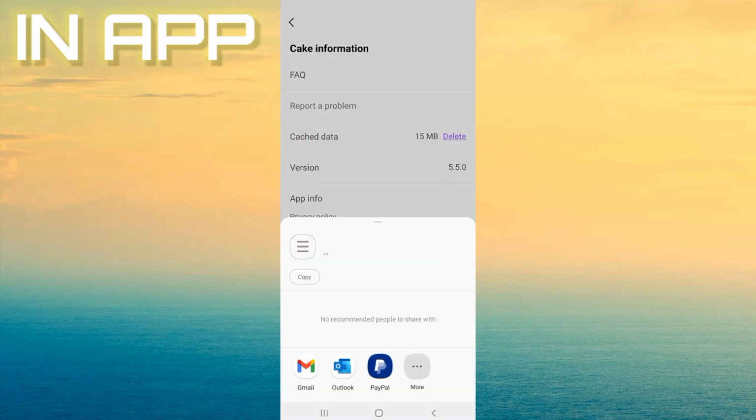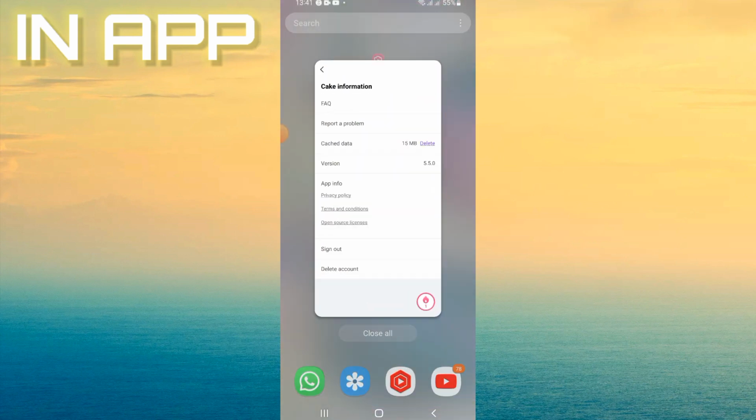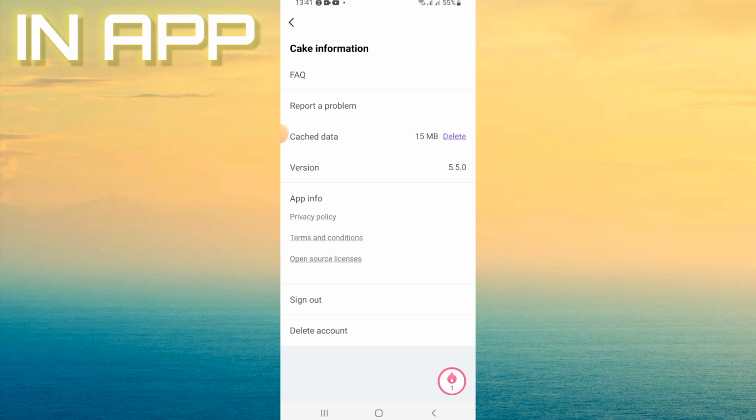And here you will report them by sending them an email or Gmail. You will send them Gmail and you will tell them that you have a problem in the application. Then the support of this application will answer you and fix your problem.